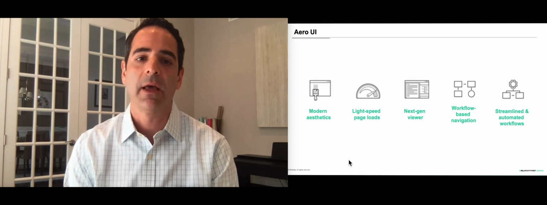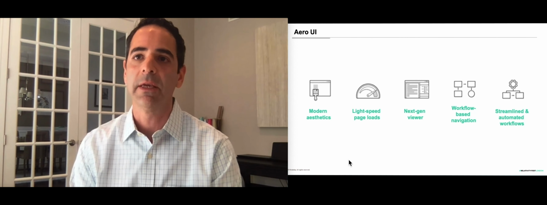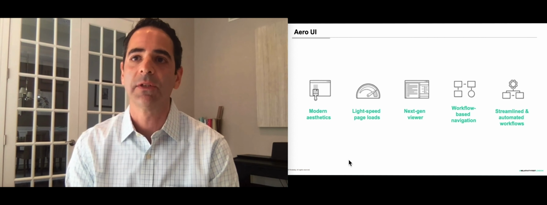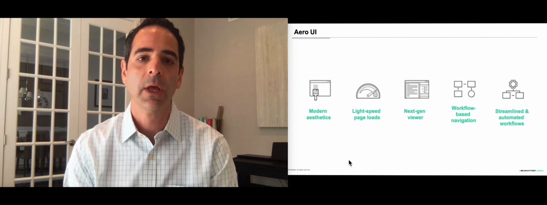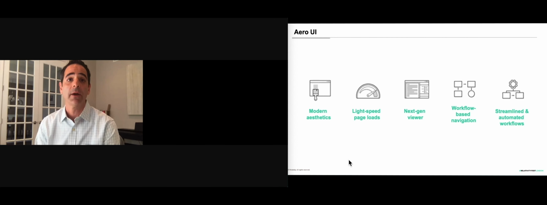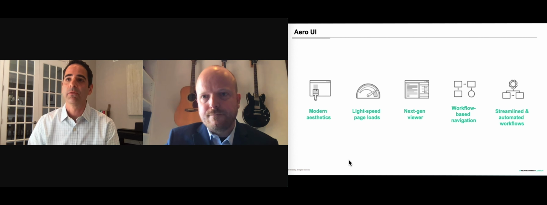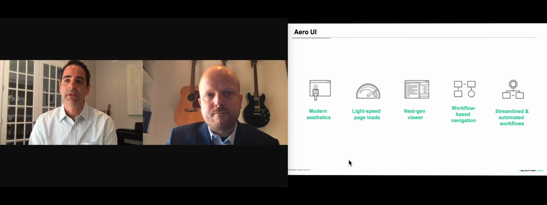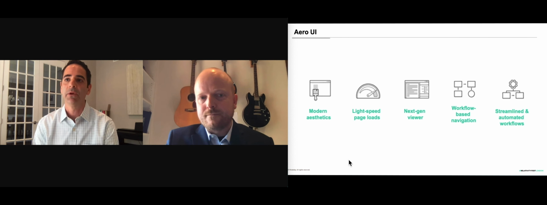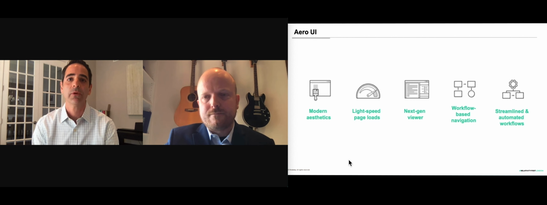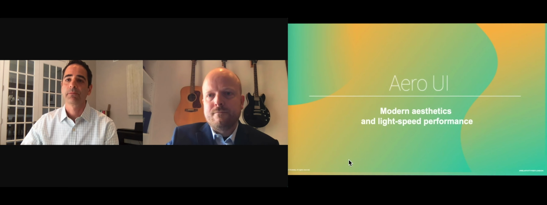And when we talk about the Aero UI, we're really talking about 5 key areas, and that's how we're going to organize our session today. So in a moment, I'm going to hand it off, and Justin will talk us through some of the changes that are coming with respect to modern aesthetics, as well as speed and performance. And then we'll shift gears from there after taking a few questions and talk about some of the exciting changes in the next-gen viewer. And we'll finish up looking at the new workflow-based navigation, as well as some of the exciting changes that are coming to improve and automate workflows. And with that, I'm going to hand it off to Justin.